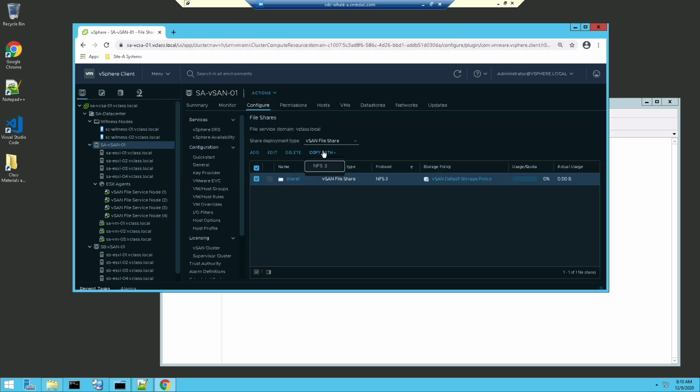If I choose copy path, once again, remember, I chose NFS version 3. Now, you can see here that the folder is basically what? Share 1. That's what I called it. So let's take a look. Let's see if I remember how to do this.